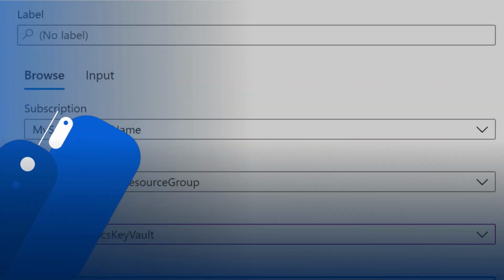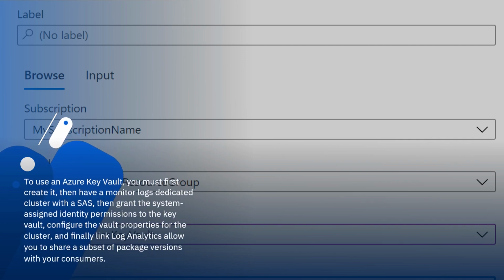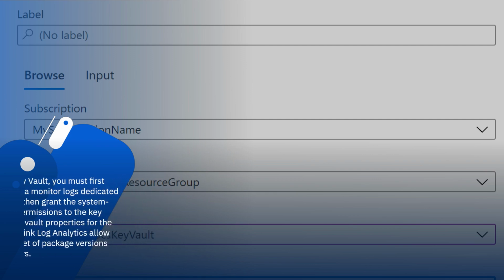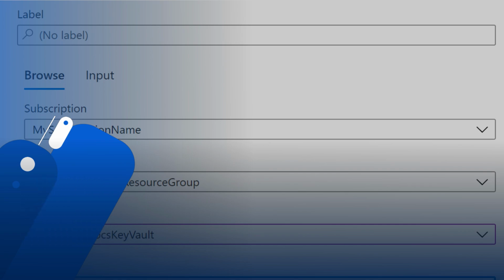To use an Azure Key Vault, you must first create it, then have a Monitor Logs dedicated cluster with a SaaS, then grant the system-assigned identity permissions to the Key Vault, configure the vault properties for the cluster, and finally link Log Analytics. Views allow you to share a subset of package versions with your consumers.